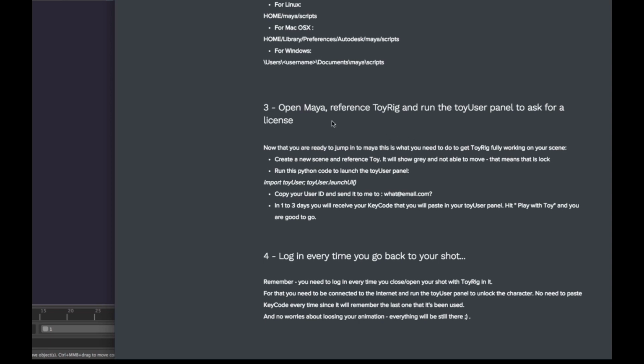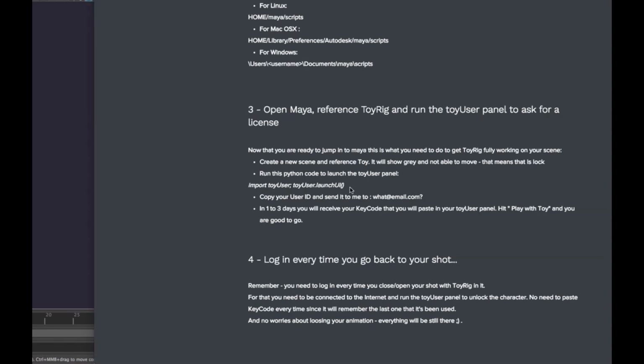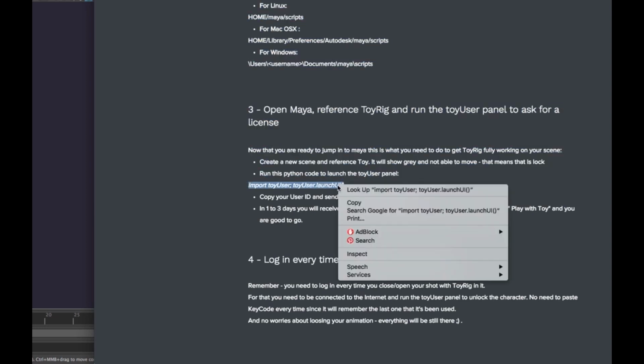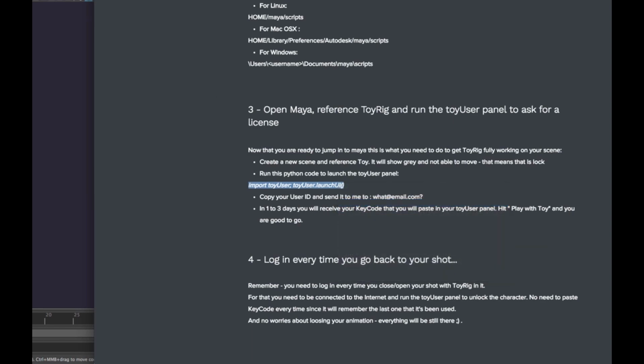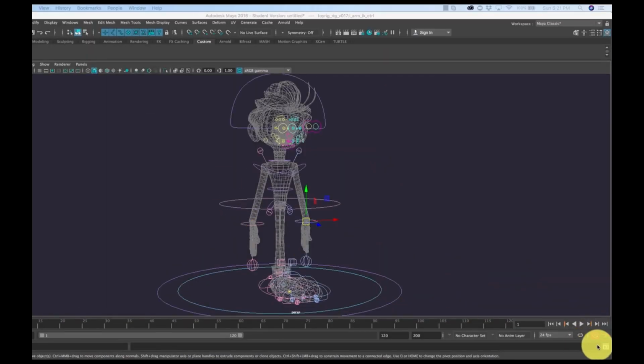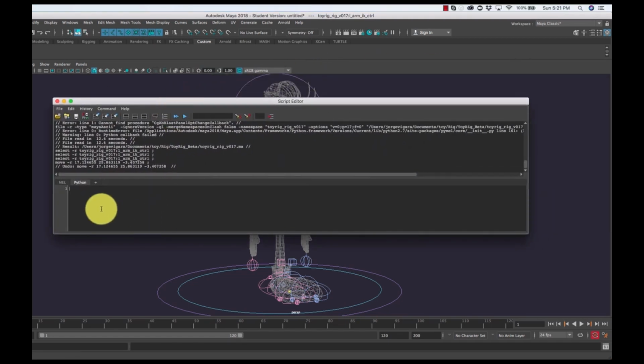So I'm gonna go ahead and do what you guys would exactly do, which is get this guy here. Oops. Copy. And back to Maya, I bring up my script editor and into the Python tab, not into MEL, into the Python, I paste this. Okay, and I run it.